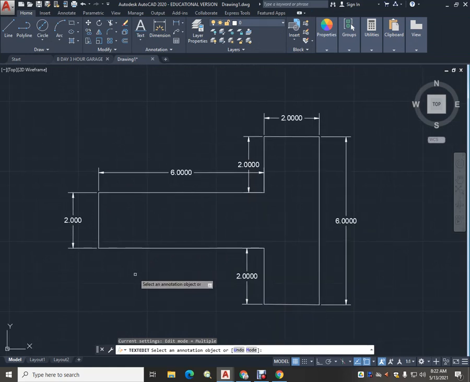So there's a slot that we need to create in here. So that slot part would be in here, so we get a chance to use our offset command that we're going to offset this in.